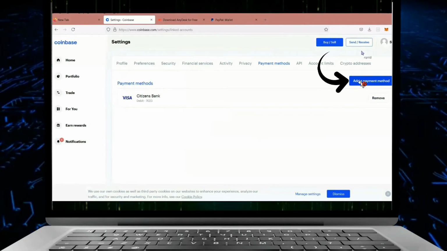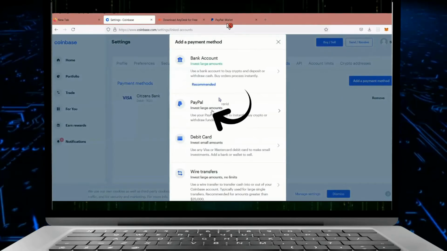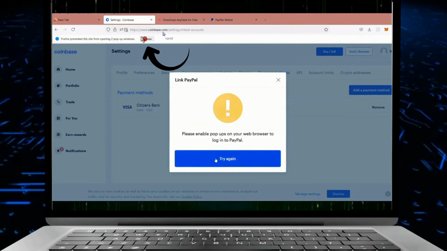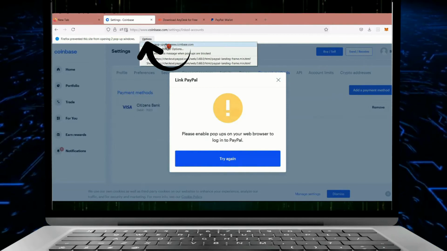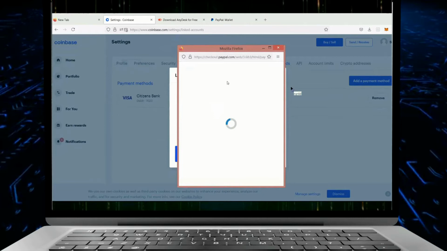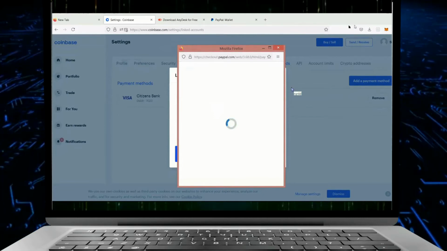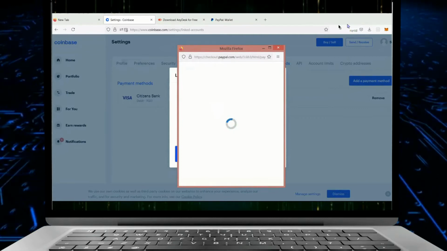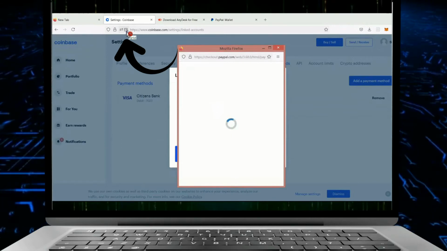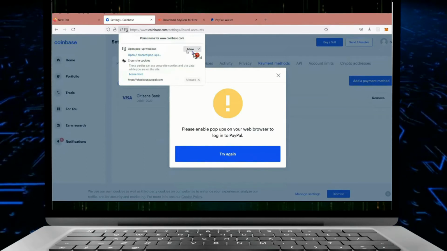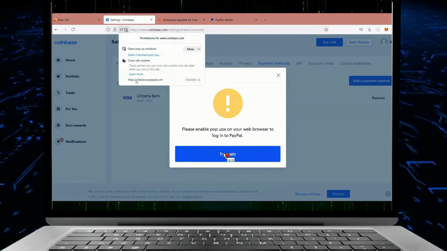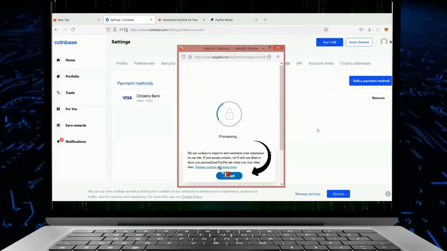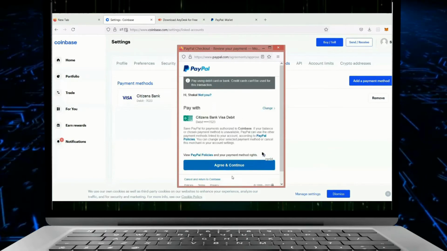So we're going to add a payment method, and we're going to choose PayPal. And since we're still logged into PayPal, this should be one of the more seamless. Oh yeah, you gotta click here, options, and allow pop-ups from Coinbase. With Google, the button's gonna be over here. I think Safari's buttons are over here in that area. Or it might be this. Click here. Allow. Oh, leave it there. Okay, press try again, actually. Bismillah. Okay, accept. And agree and continue.